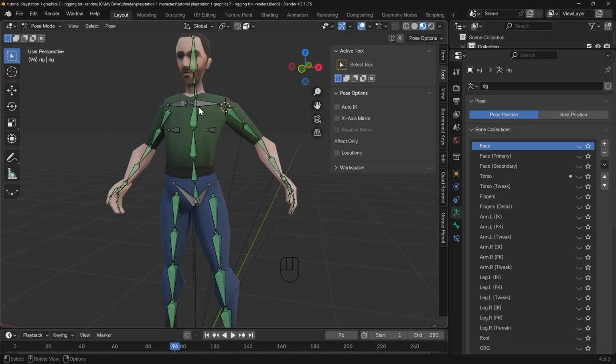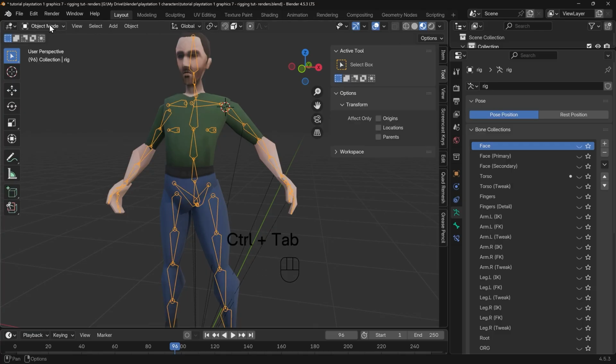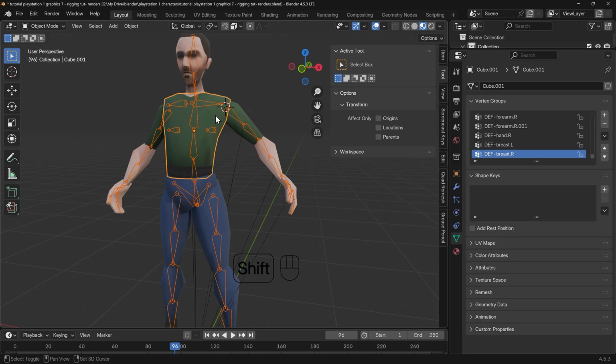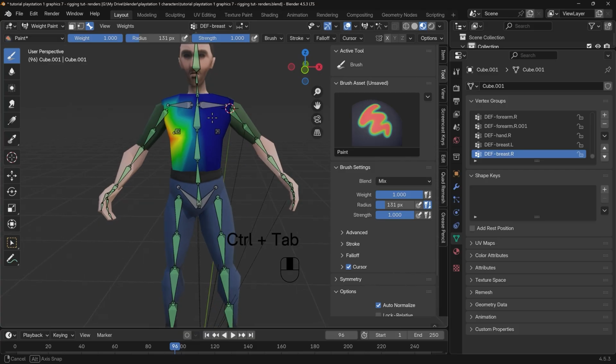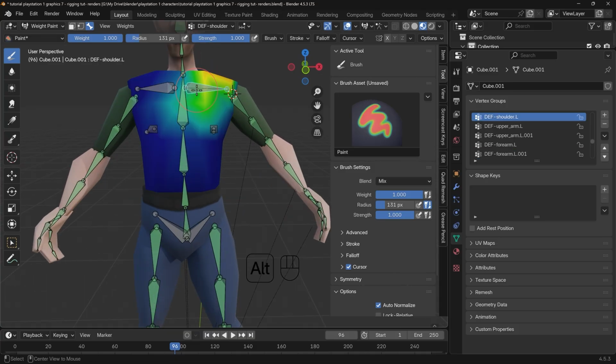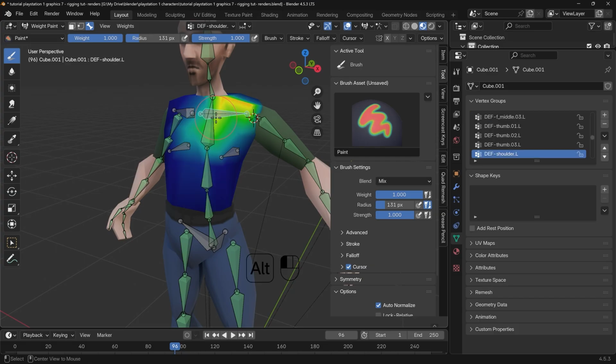So let's do the torso next. I need to go to object mode for my rig. I can press Control Tab to go across to object mode. Choose the torso last, so that's now the active object. Control Tab and across to weight paint. I can now move in and Alt left click on different bones and see the influence. And I think that all looks okay.